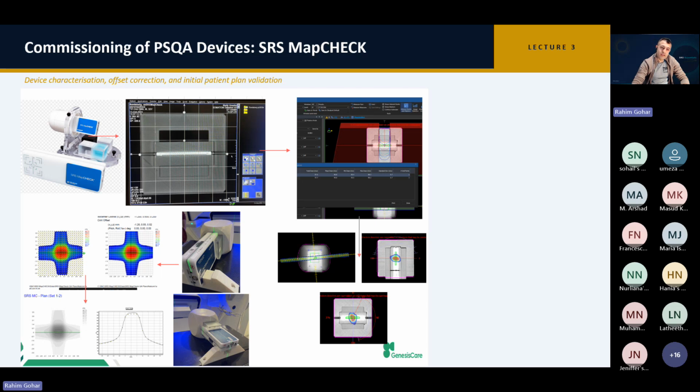From there, once you do the scan, you should know the center. You just mark it with your markers outside so that you can define your user origin on the TPS. So you take these back to Monaco. This is how the user interface looks like for Monaco. And then you just start with the calibration.